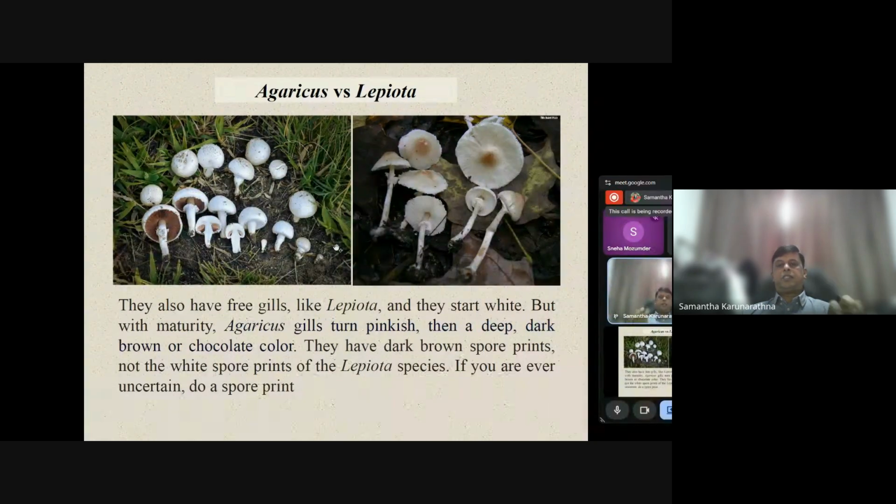And then the next confusing pair is Agaricus and Lepiota. They both have similar characteristics of their cap, but these two can be separated based on the gills. Agaricus, when very young, has white gills, then they turn pink and finally turn chocolate brown. But Lepiota is always white.